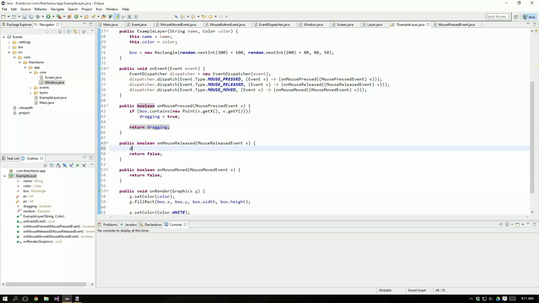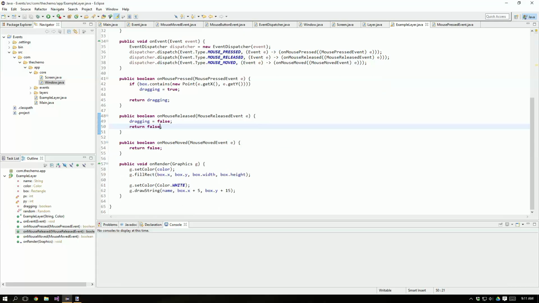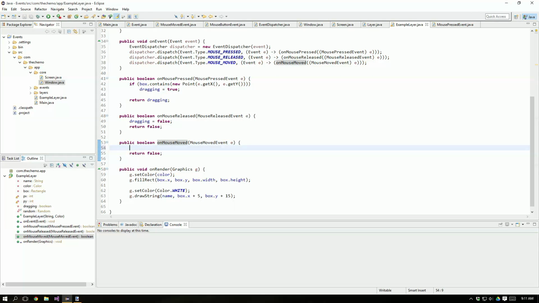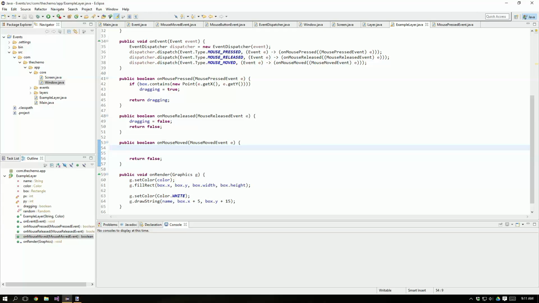So it doesn't matter if the mouse is released or not, we'll actually just set dragging equal to false, and we'll just return false. We don't care about blocking release events for every other layer. Now this is the bread and butter of the actual operation.